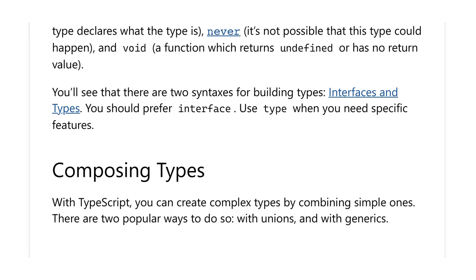You'll see that there are two syntaxes for building types: interfaces and types. You should prefer interface. Use type when you need specific features. Composing types. With TypeScript, you can create complex types by combining simple ones. There are two popular ways to do so, with unions and with generics.